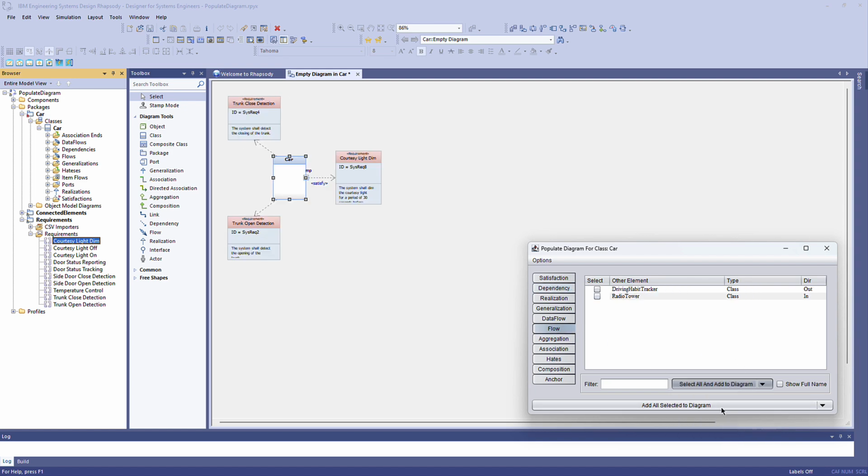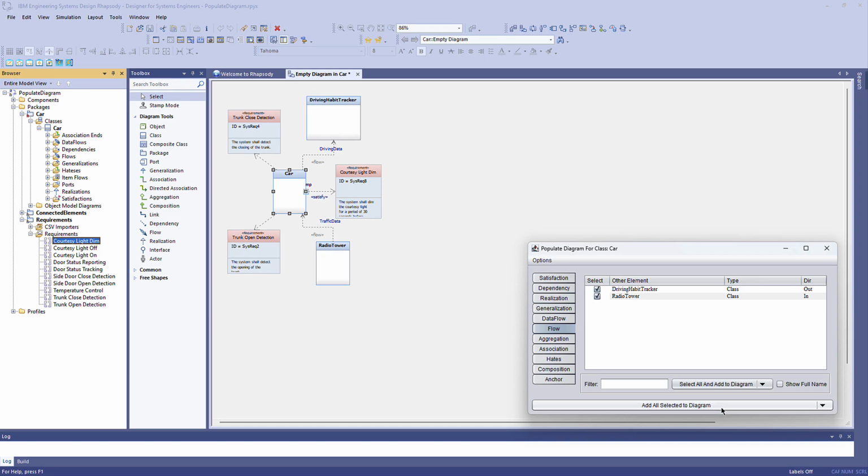Let's add these flows to the diagram. Even things like anchored elements like this comment.